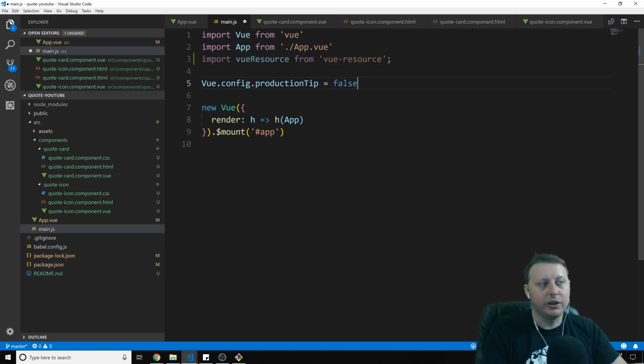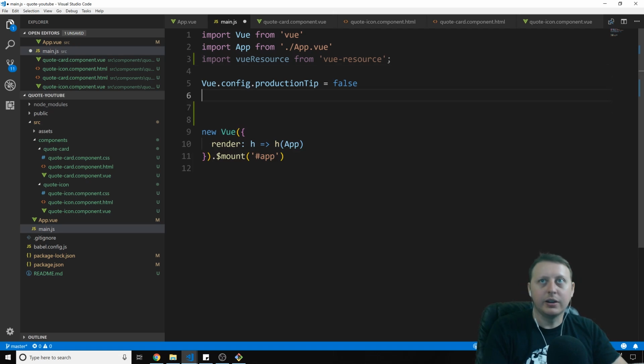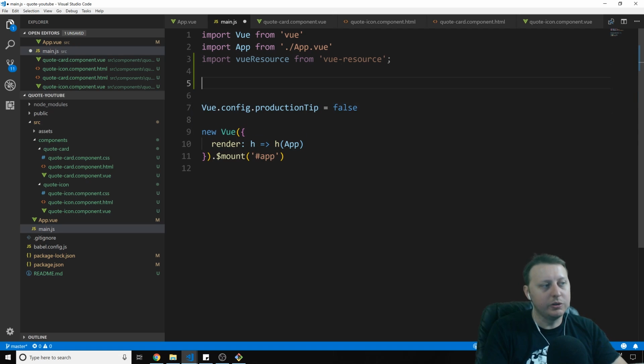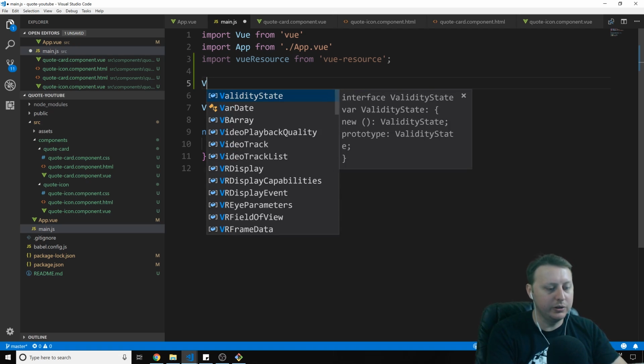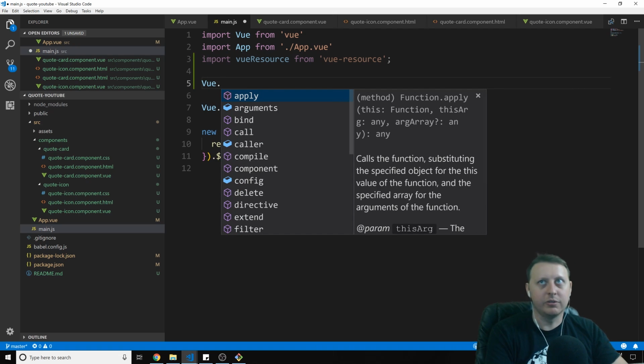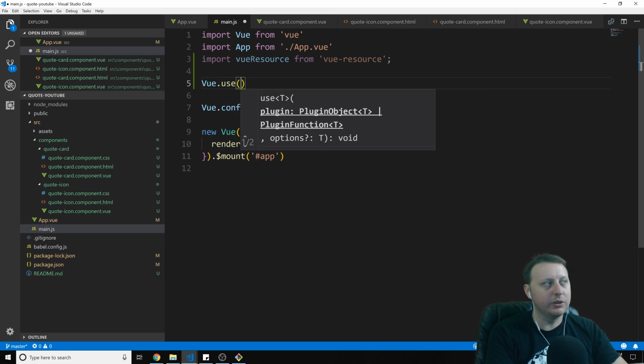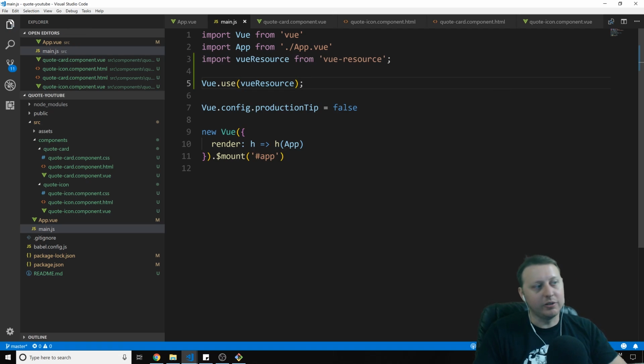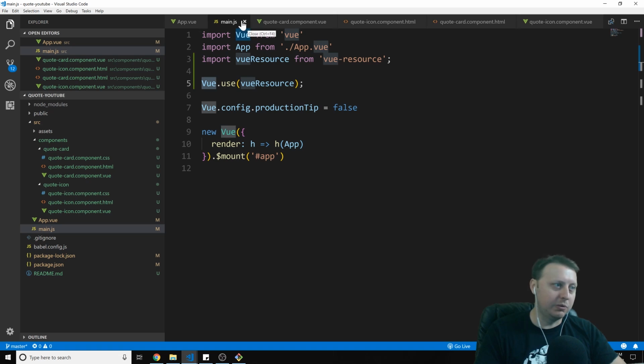And that's not enough, right? What we need to do now as well is take Vue, which we imported. If you've ever worked with Express, it's going to feel very similar. Vue really feels very similar to Express and to Angular 1, which was a great inspiration for it. So we use Vue resource. Now our entire Vue application has access to it, since we set it up in our main file.